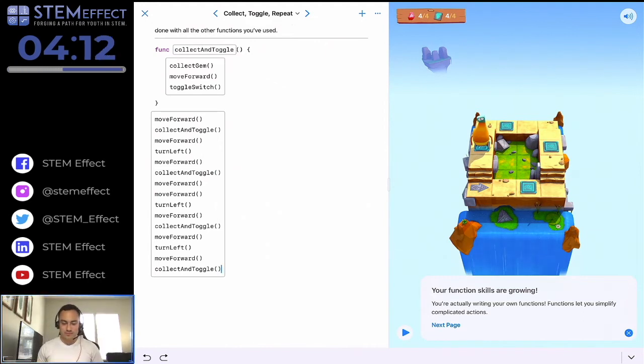Okay, cool. So, your function skills are growing. Yes, you bet they are. You're actually writing your own functions. Functions let you simplify complicated actions. All right, cool. Next page.